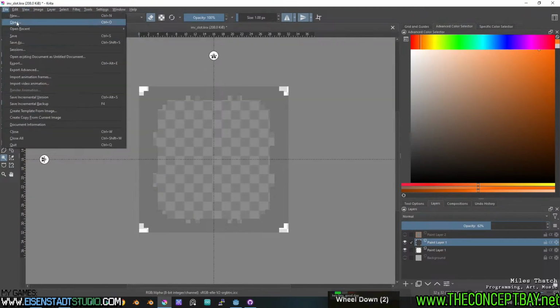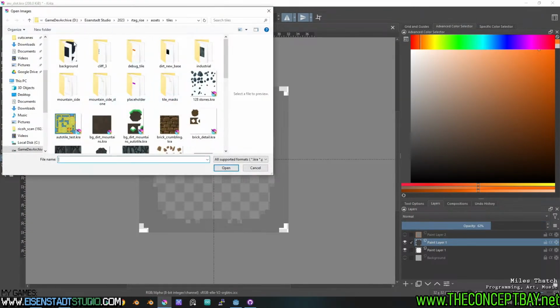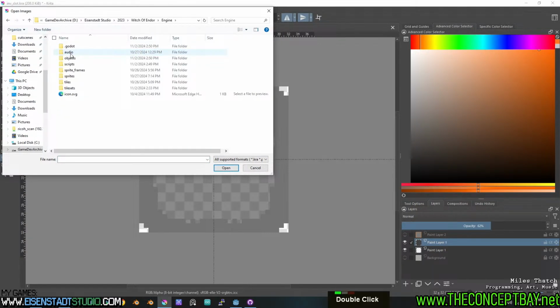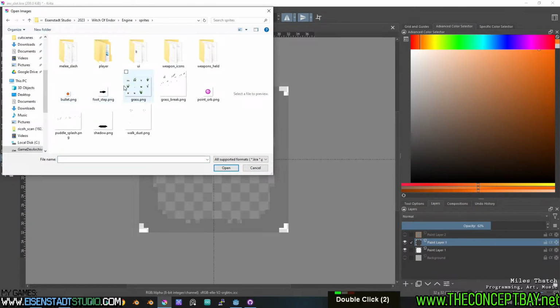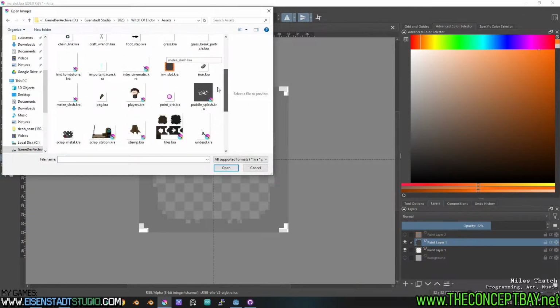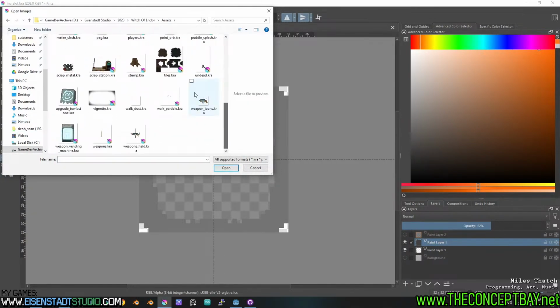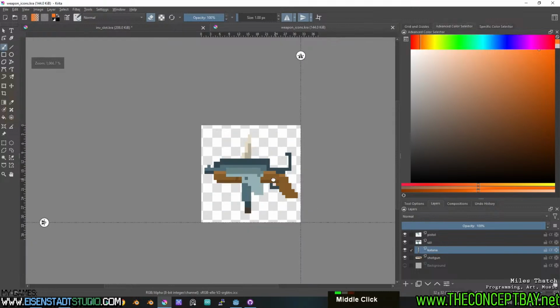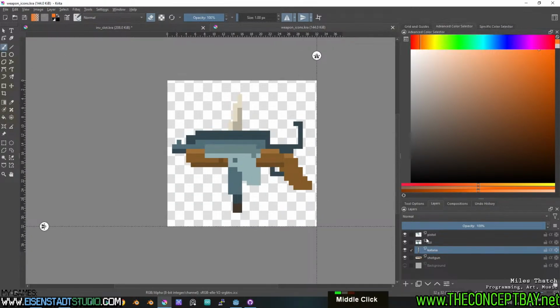We don't have them in the recents. I'm gonna have to open that up here. Engine, sprites, not engine, no, assets. Weapon icons. I kind of like these icons when they're dropped on the ground, but when they're in the inventory, I think I'd like to use a different kind of icon.